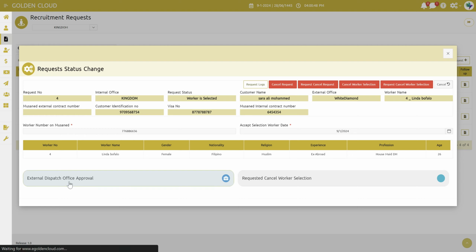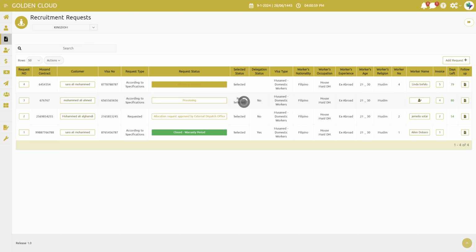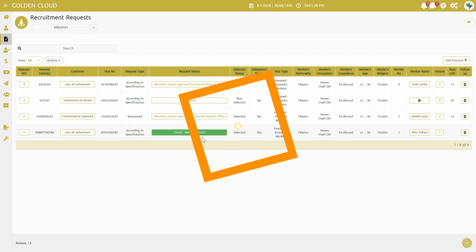So by taking this action, we communicate to the Saudi office that we have officially approved the request, and this approval serves as a crucial communication for both offices to seamlessly continue with the recruitment process. You can see here that the status has changed automatically: allocation request approved by the external dispatch office. So this streamlined communication ensures that everyone is on the same page, fostering efficiency and collaboration between the Saudi and the external office.